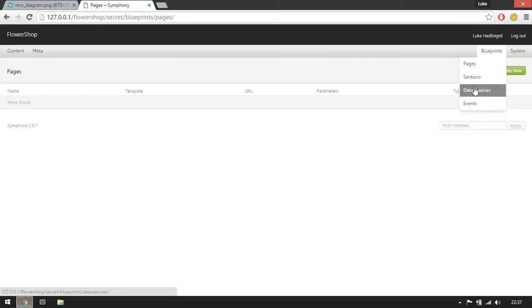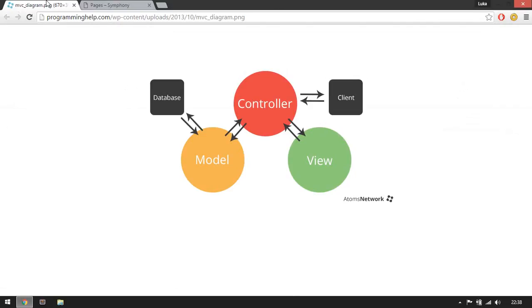So these two parts essentially make a controller, and also these two parts make a model. So these data sources can kind of fit to one or the other. Okay, so that is all about MVC, and I'll see you in the next video. We will finally output some data to the page.